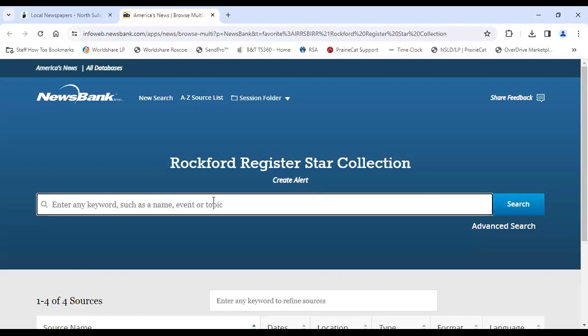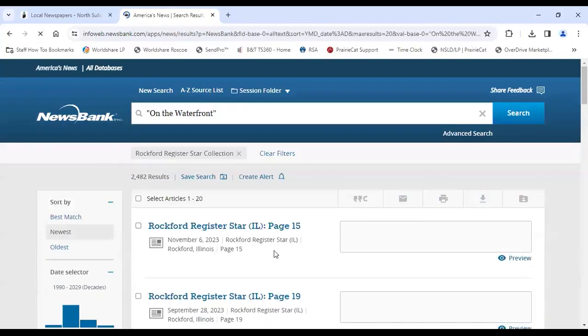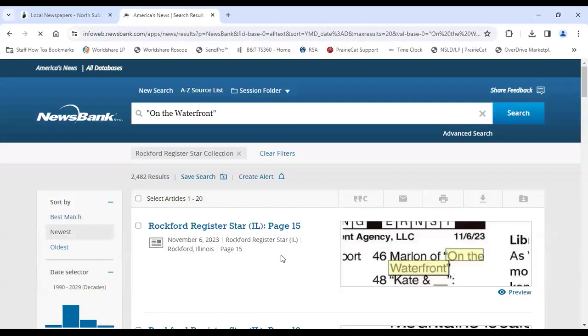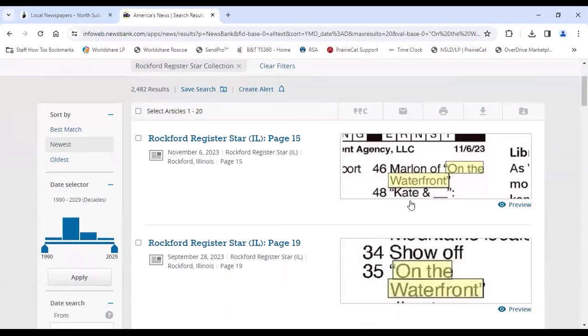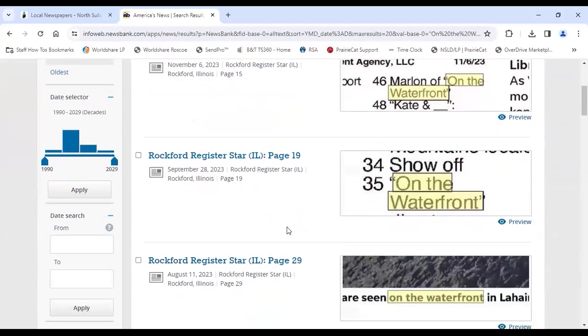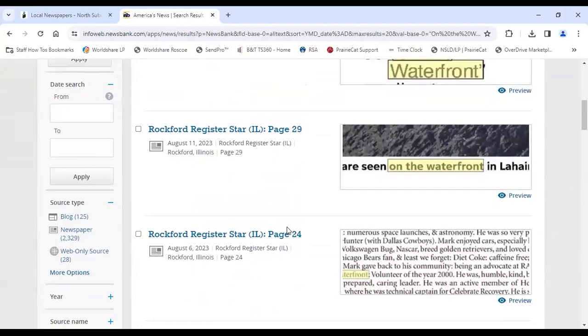So as our first example, if you are interested in learning more about the historical event that used to occur in downtown Rockford called On the Waterfront, you would type in quotation mark first, on the waterfront, and close it in quotation marks. When you select search, you'll notice that all of your results in the previews are showing on the waterfront as a part of the results.